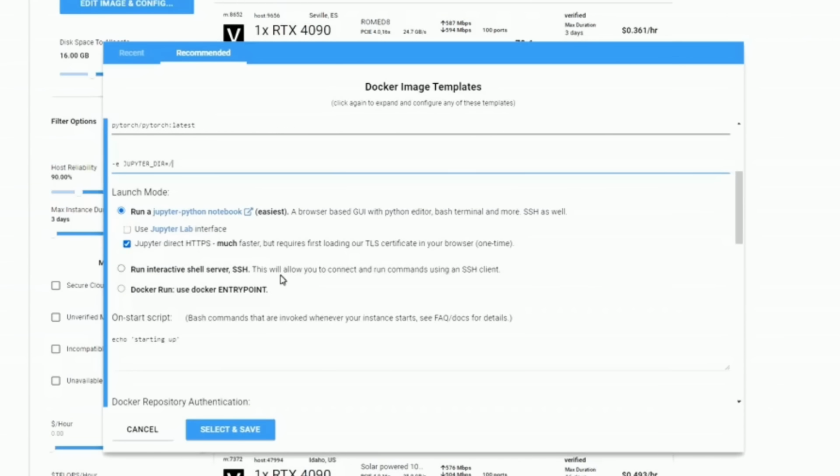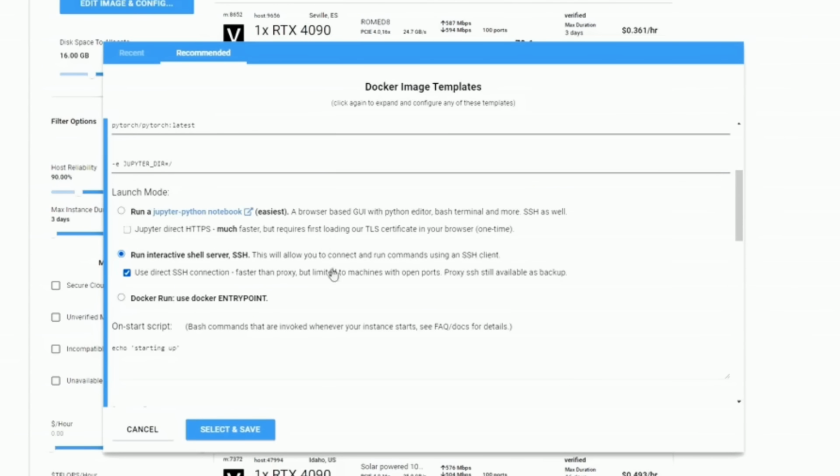We have several launch modes. A launch mode is essentially just software that's going to become preloaded on the instance so you can connect to it. The two major interesting ones that we have are Jupyter and SSH. SSH is pretty self-explanatory. If you select the SSH direct option, it will run SSH on the instance and open a port so that you can connect directly to that. And that's, of course, going to be a lot faster.